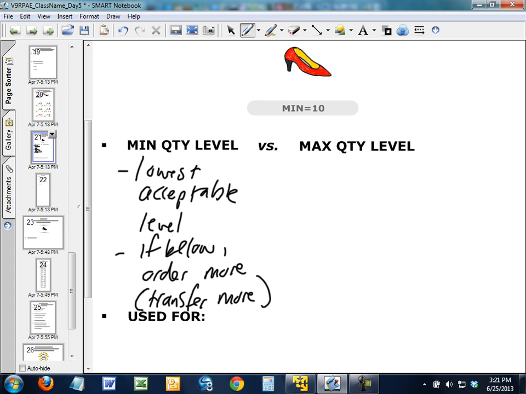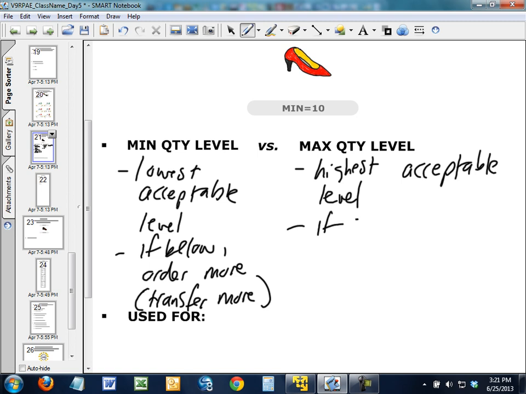Great. Now, a maximum quantity level is on the opposite end. It's the highest acceptable level. So maybe you don't want to go over this particular quantity level. And anything above that might be considered a surplus.